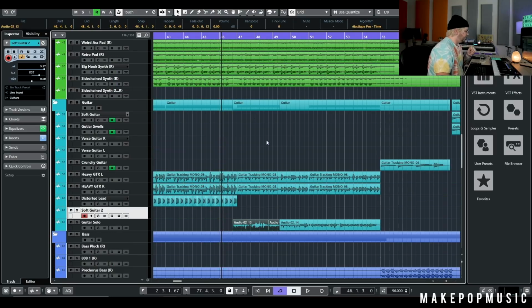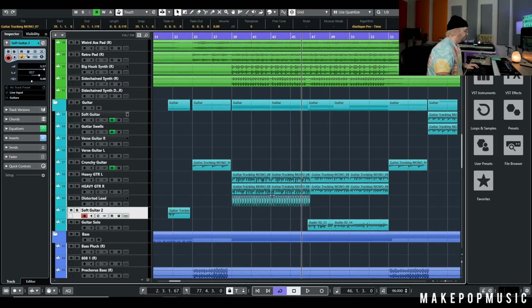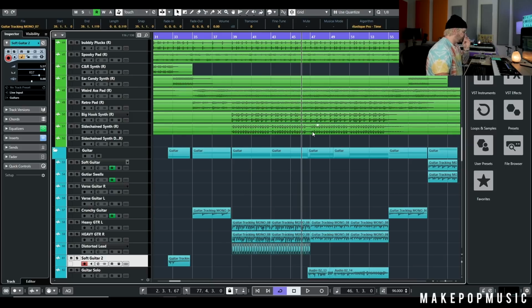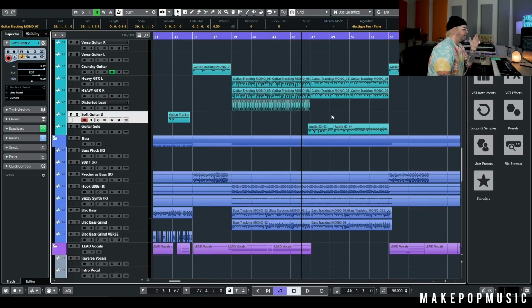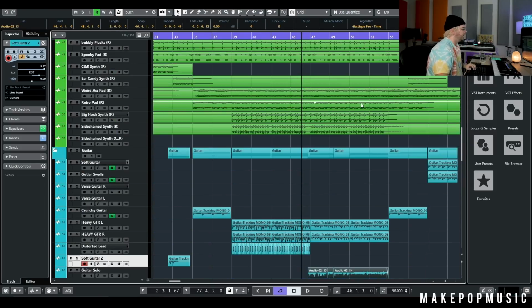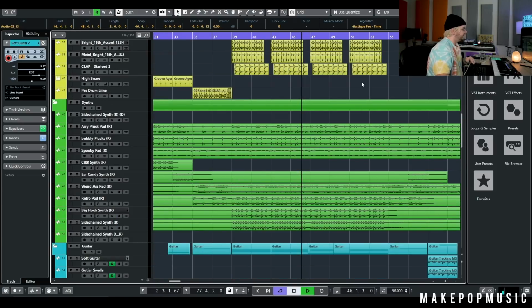And you'll see that we did pull out the distorted leads, and I did filter these sidechain synths out just so that the actual guitar solo can really shine. So I'll show you what that sounds like in the whole mix.